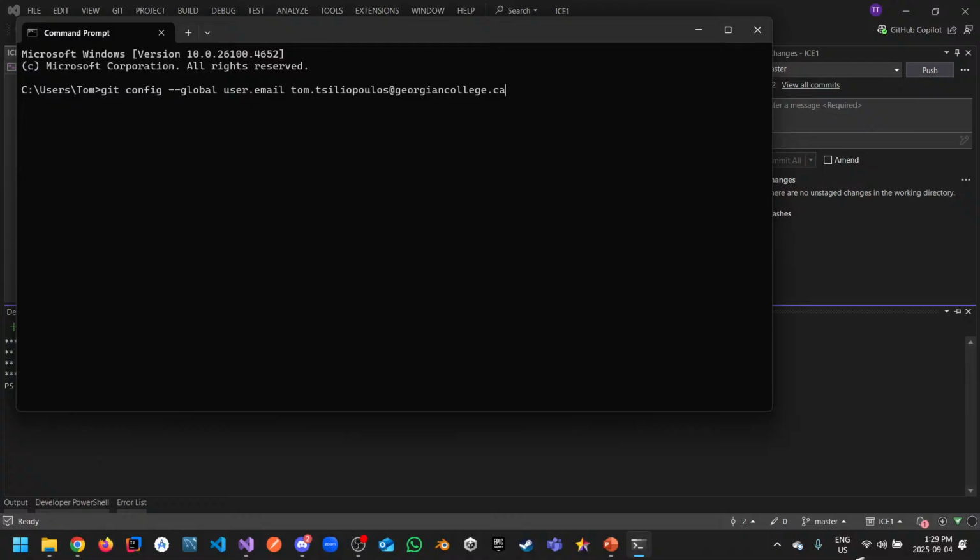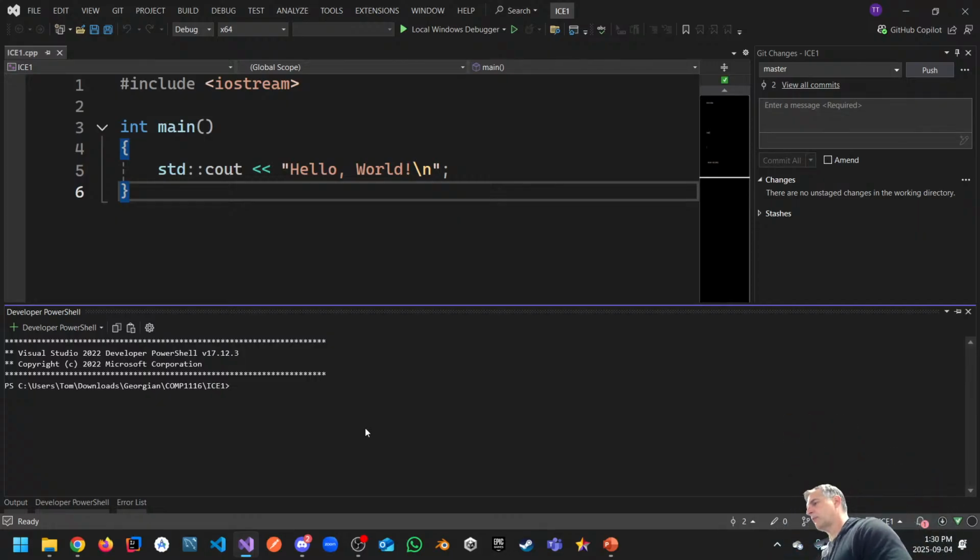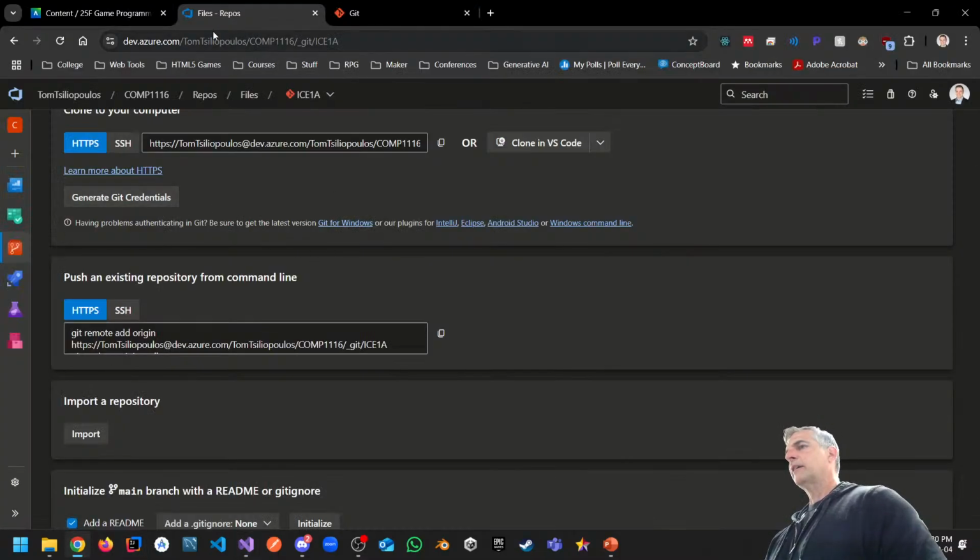Excellent. Switch the lights down so you can see things better a little bit. So now that we've done those two bits of configuration, we can close this window down. We don't need it anymore. And in here, I want to use all the pieces that I want to create for my DevOps connection. The way to do that is back to your repo that you have. In this case, mine is ICE1A. And in here, there is this little bit here that I want to copy.